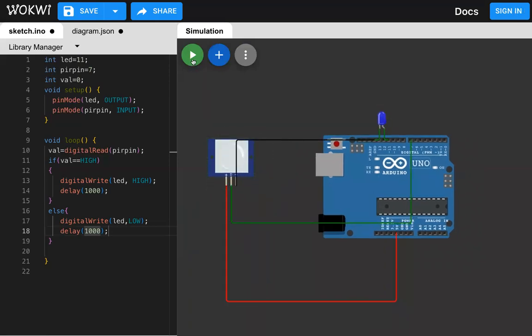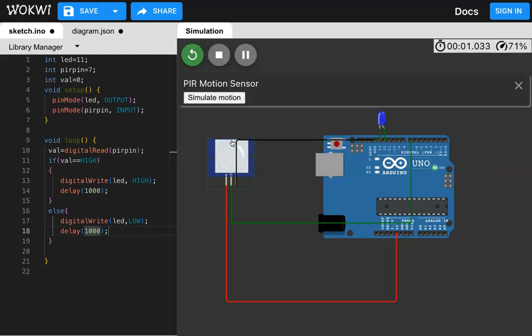Okay, let me start the simulation, and I'm clicking this. Simulate the motion. That means motion is detected. It will light up for 1 second and turn off the bulb. The bulb turns on for a second and then goes off. When there is no motion, it will be turned off.